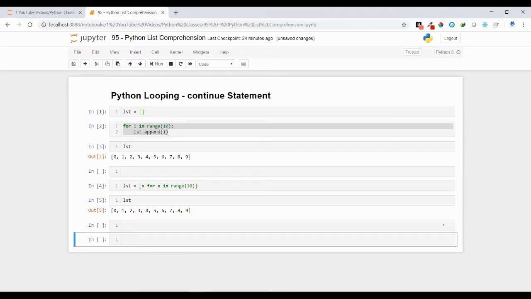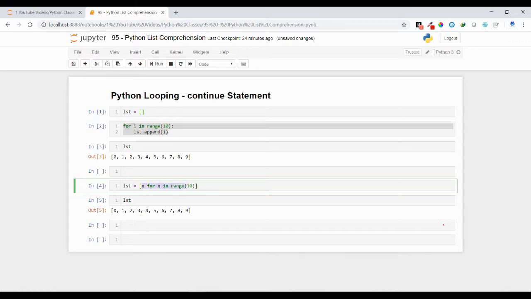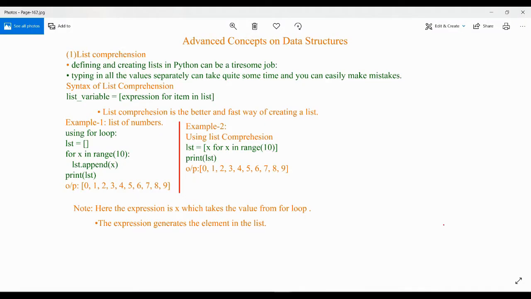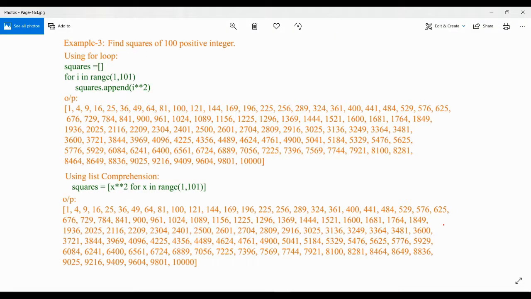We need to decode this statement. The for loop is executing from 0 to 9, and it is storing the values inside x, and that x is what I am using for list creation. This is one example where I can use the list comprehension technique. Let us see some other example to understand it clearly.